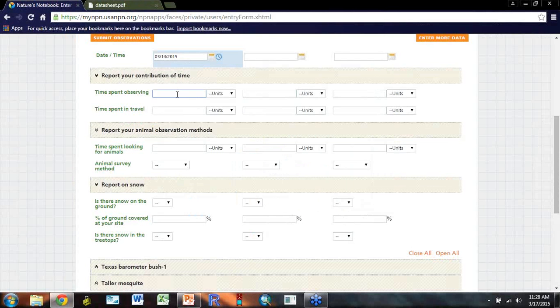So then my contribution of time. Again, this information does not have to be entered if you don't feel comfortable entering it, but I'm going to do it because I know my time and I'd like to contribute that. So I spent about 20 minutes, and then you have to choose the units. Time spent in travel was about 5 minutes.